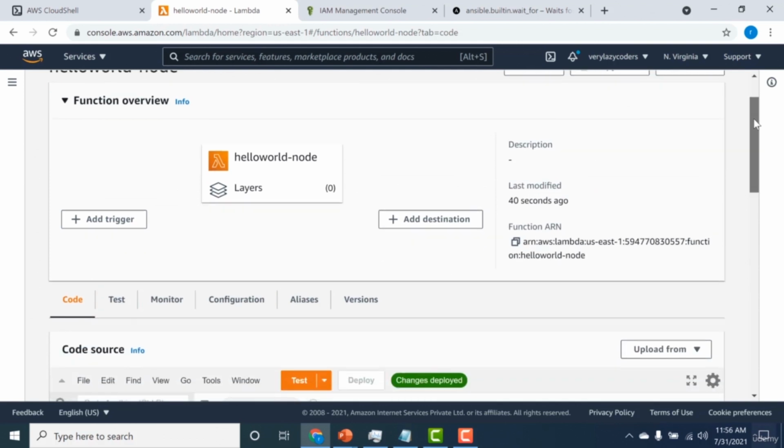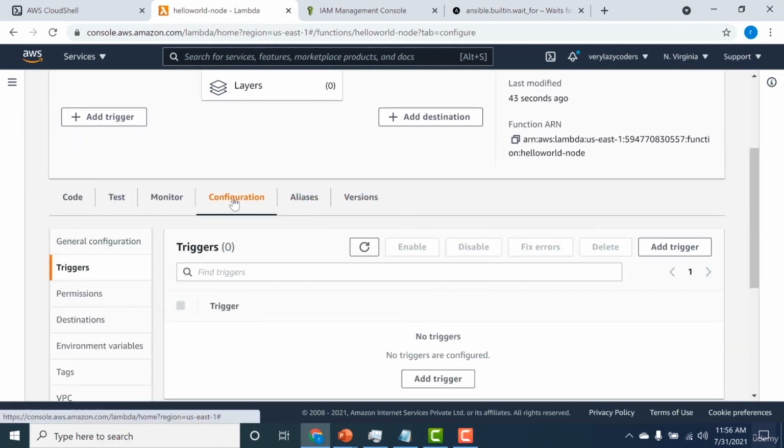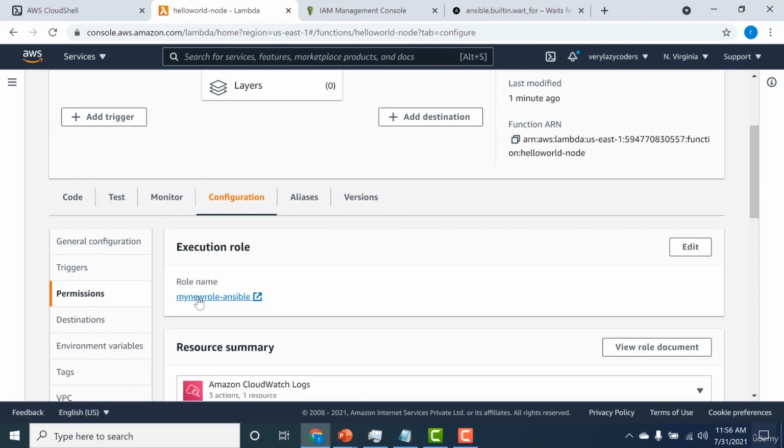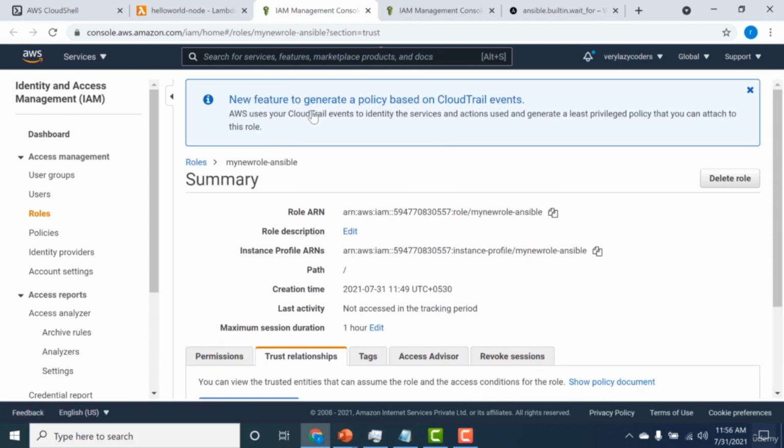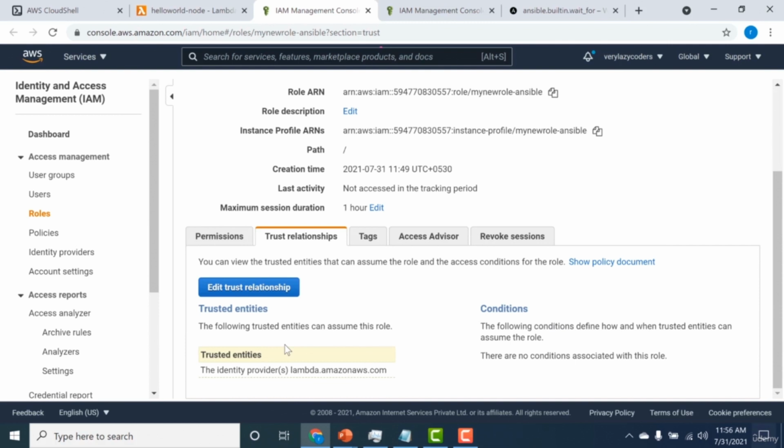So let's go to configuration, and within that, let's open permissions. And this is the new role that we had created. Let's open this particular role. If you open the role, you'll see that it has the policy that we had defined. And if you open the trust relationship and go down, you can see that the trust identity provider is lambda.amazon.aws.com. So this was configured because of the policy.json file that we had applied.